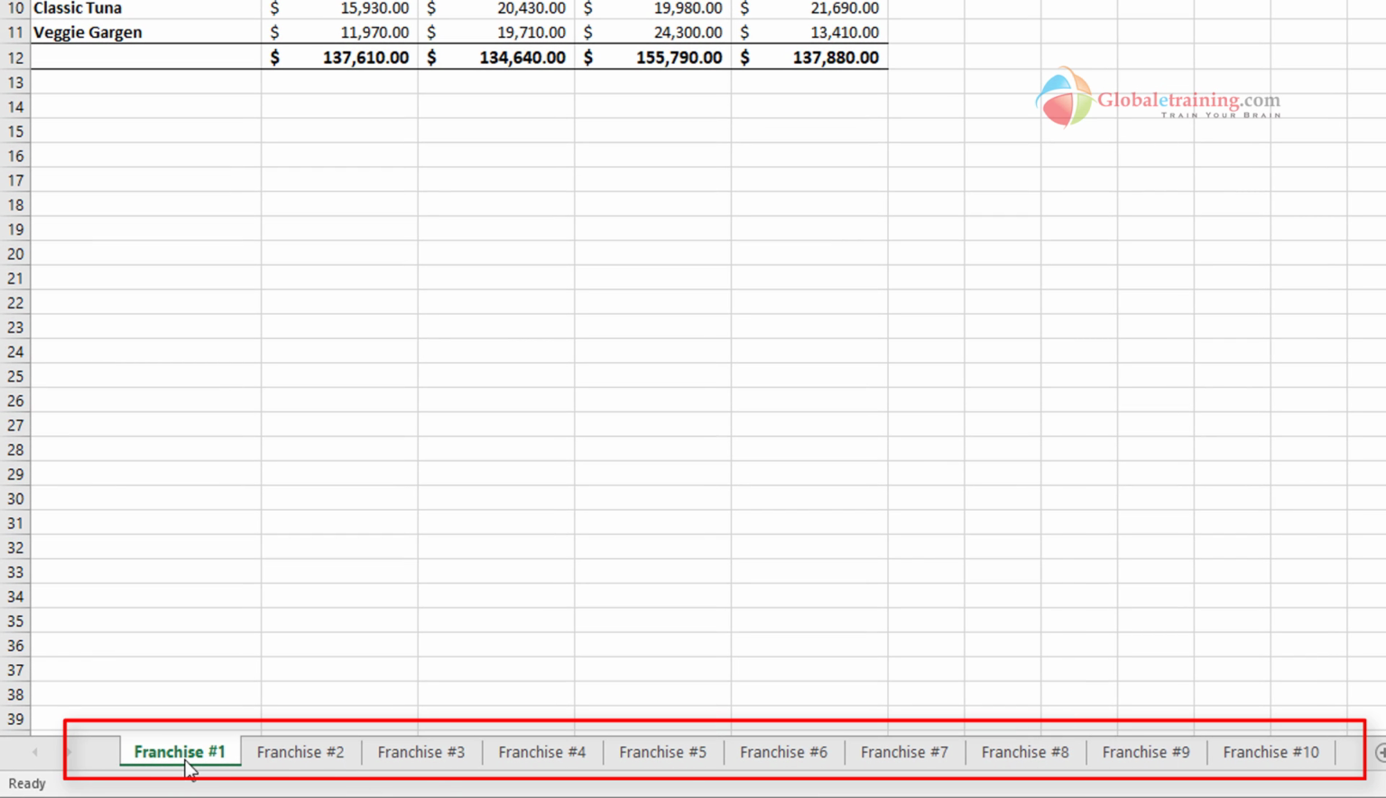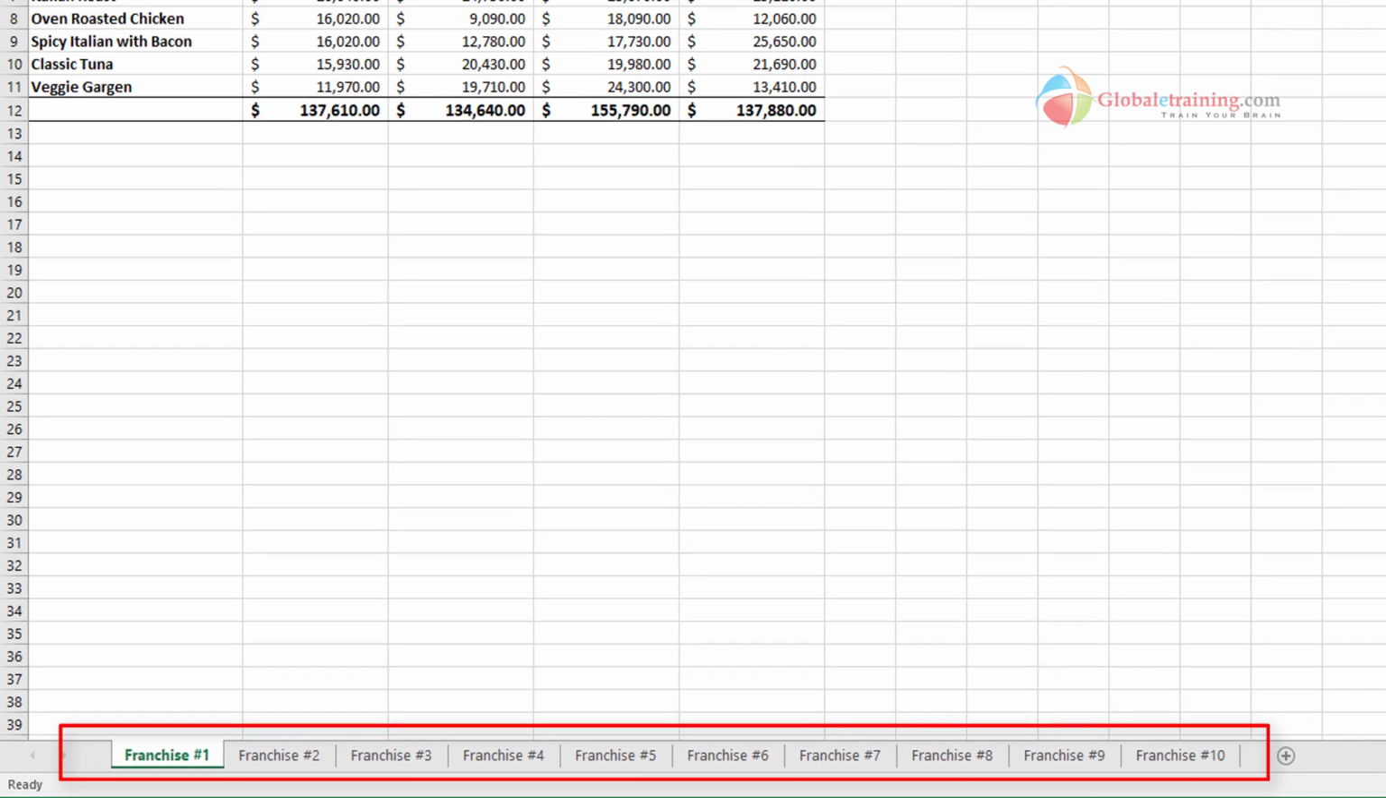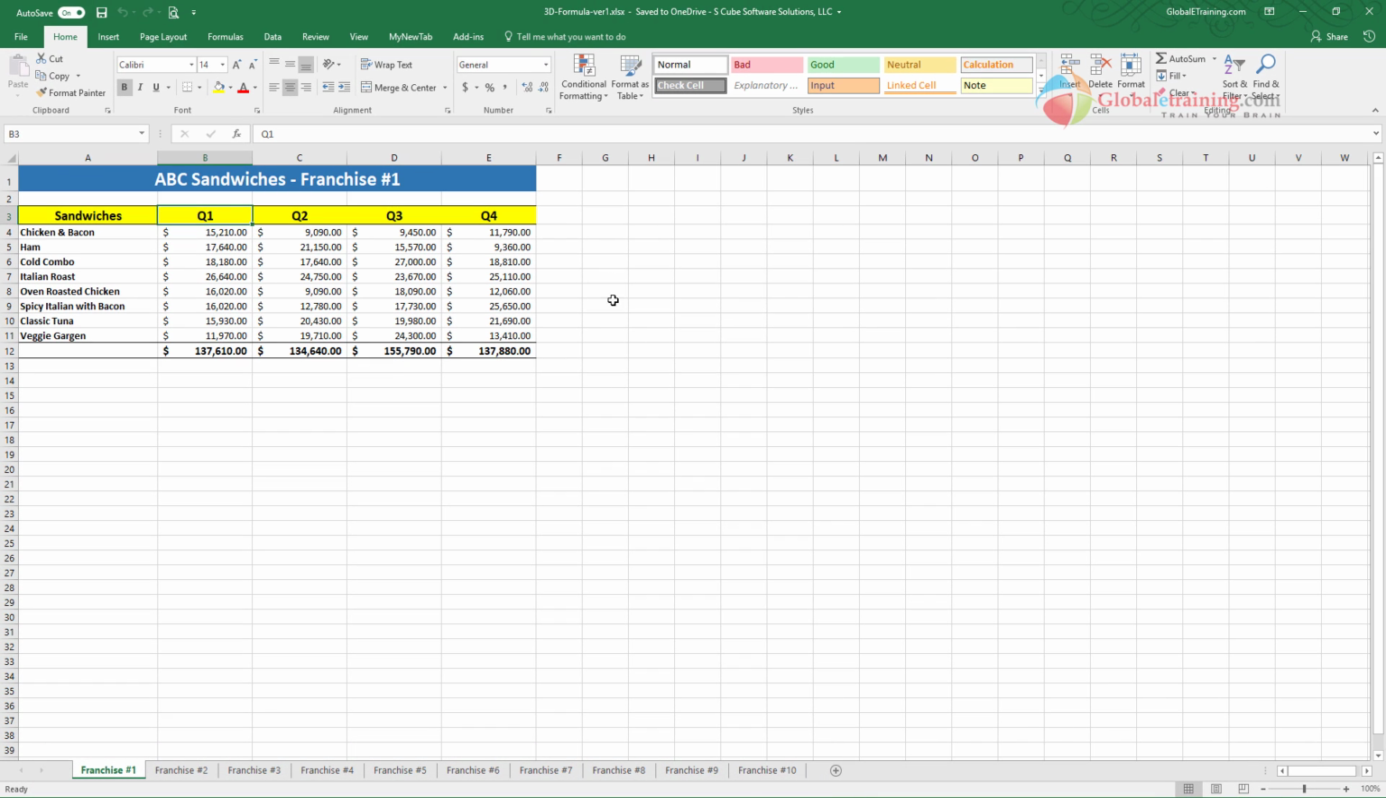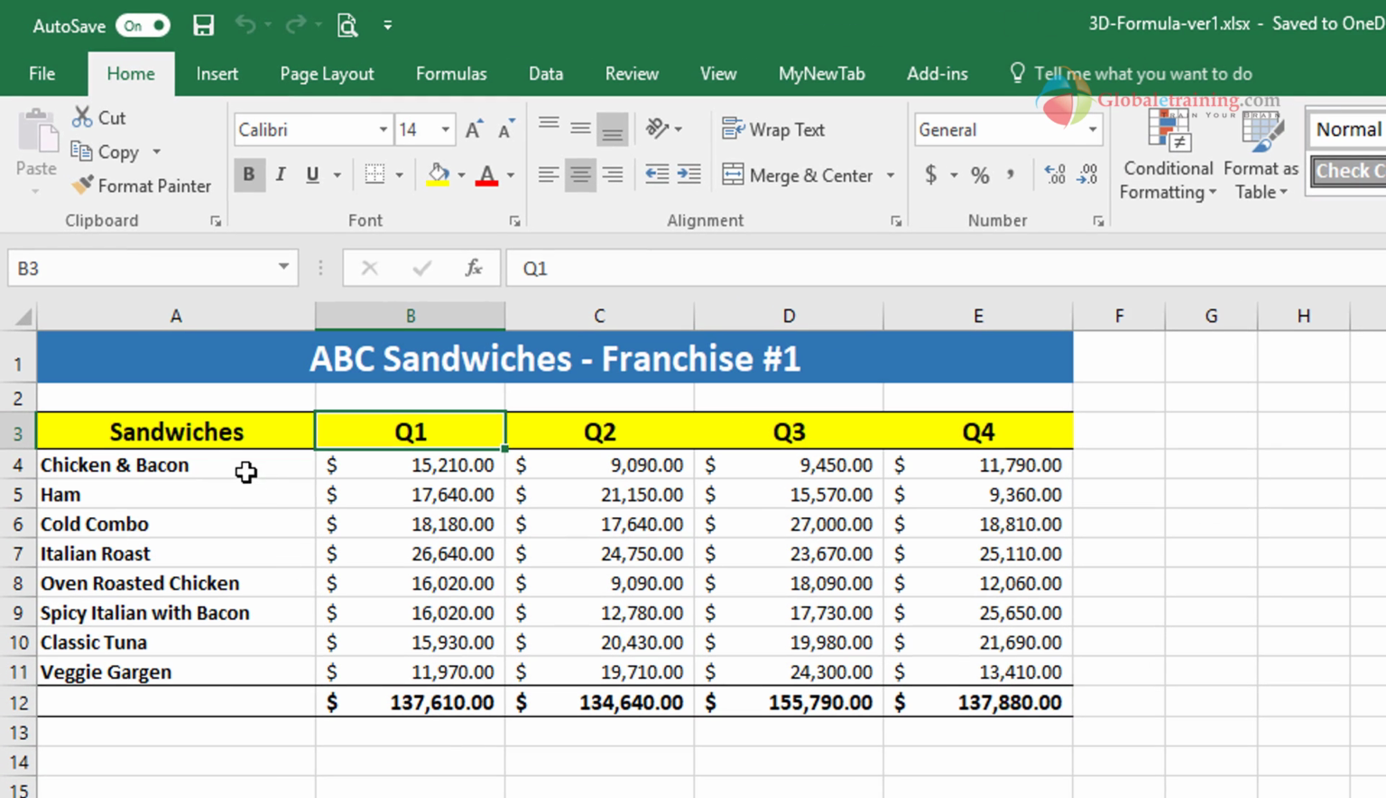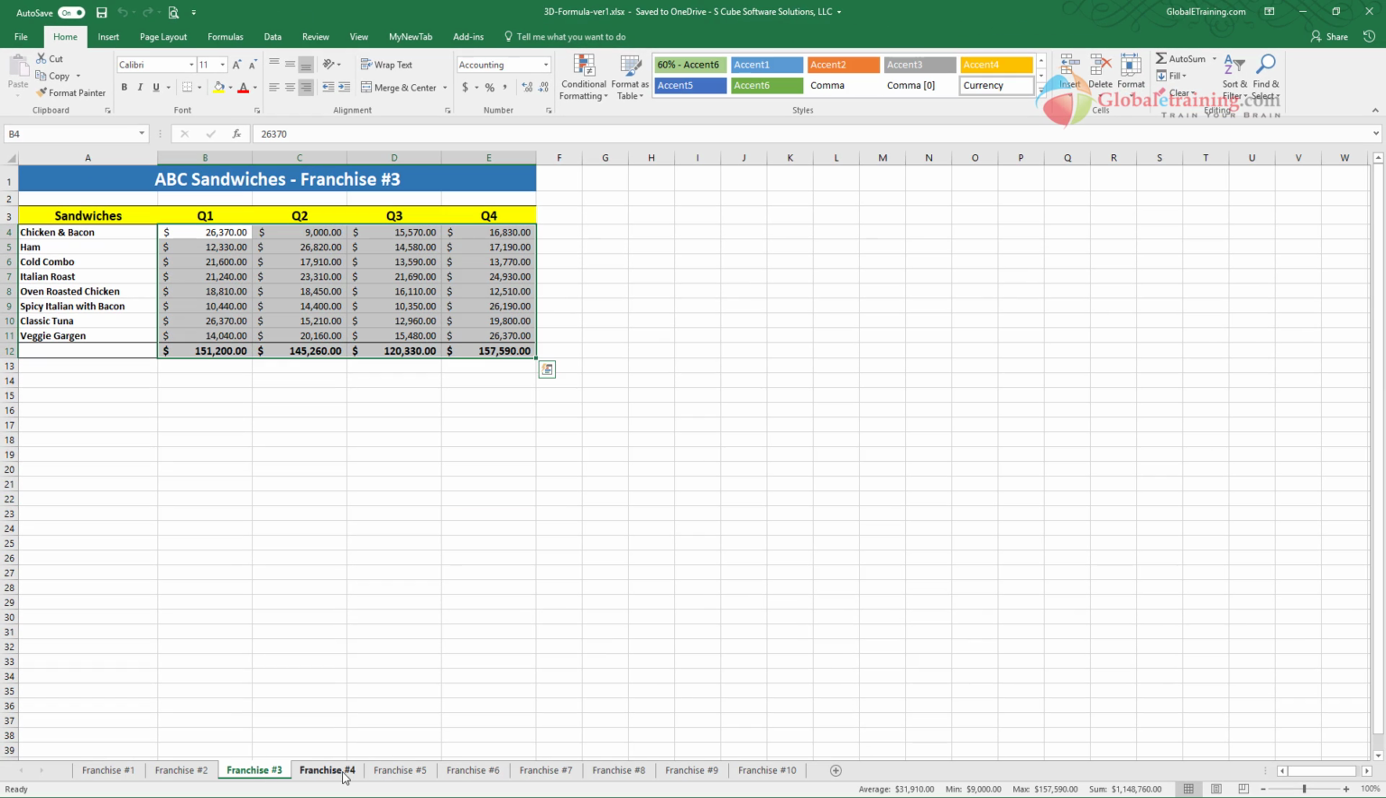I have about 10 tabs, as you can see, franchise 1 through franchise 10, and it is ABC Sandwiches. It gives you information on the sales of certain sandwiches for 4 quarters. Let's go to other spreadsheets. The layout is pretty much identical. It's the same information but for a different franchise.